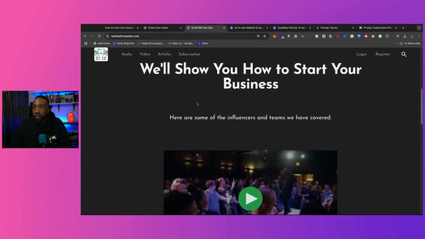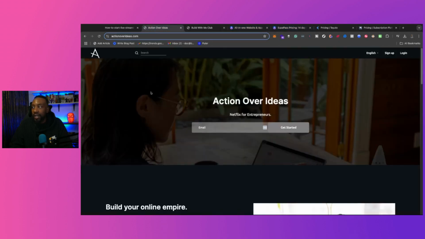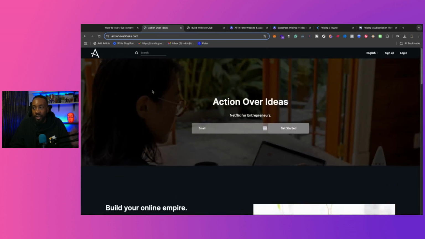So that's one feature that I would look at. For Tuyuto, and that's Action Over Ideas, that's our other one. It's going to be a video on demand, so it's only going to be videos right there. So we've looked at the key features.